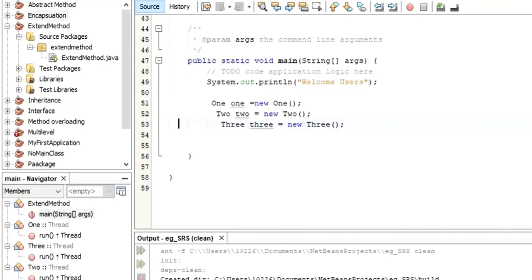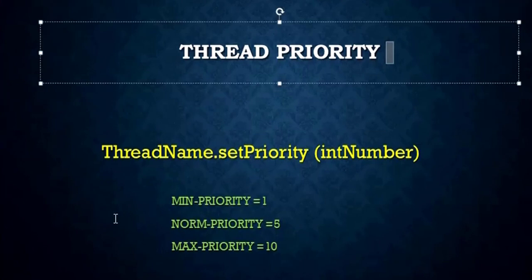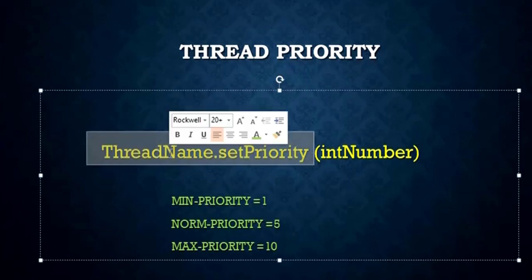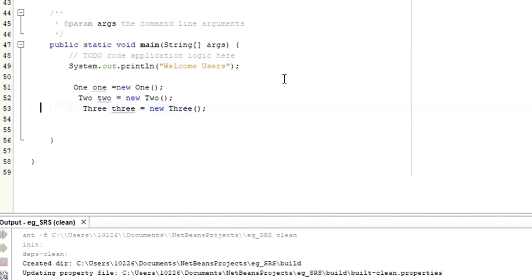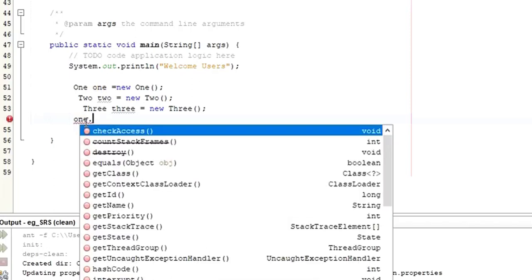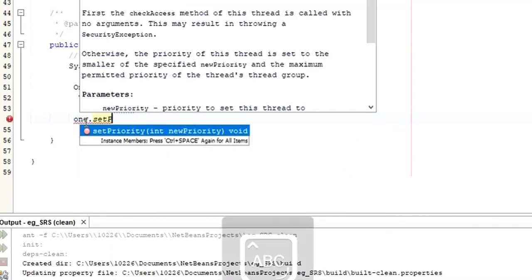Now I'm going to make use of the priority property that comes with the thread. If you want to set the priorities, what is the first step? You're going to get the thread name dot setPriority, isn't it? So I'm going to get the thread name. In this case, what is a thread name? It's nothing but the object. So the thread name here is an object. So here I'm going to get 1 dot, followed by the property setPriority.